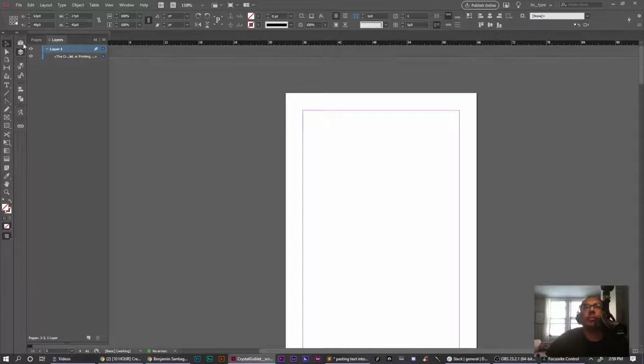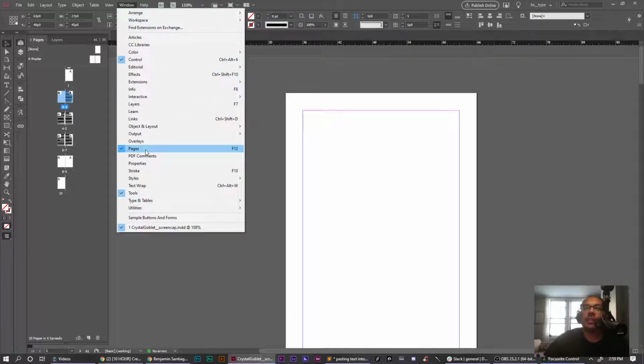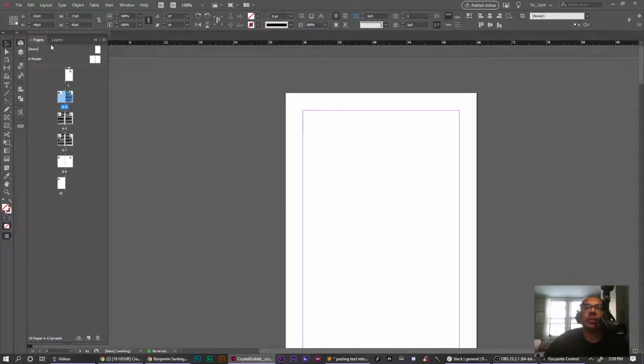So it's under Pages. The symbol looks like two pages, kind of dog-eared next to each other. If you don't see this menu, the Pages one, it's in Window, Pages. You can also press F12. I just use the menu. To each their own.